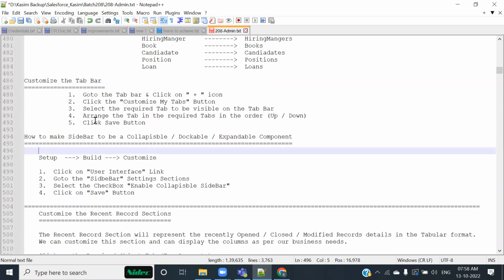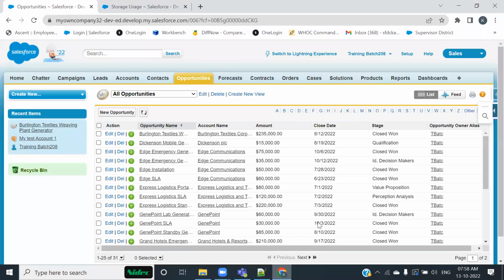Okay. So let's understand how we can customize the tab bar. First of all, what is a tab bar? Tab bar, I have told you, is the place where every tab has been put up. From this end to this end, what you see, where every tab has been properly arranged, right? This particular area of the user interface is called the tab bar. This is called a tab.